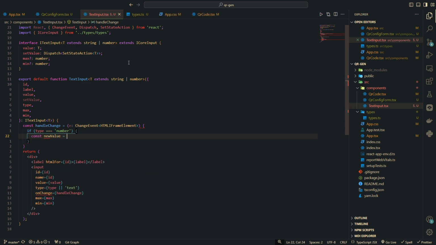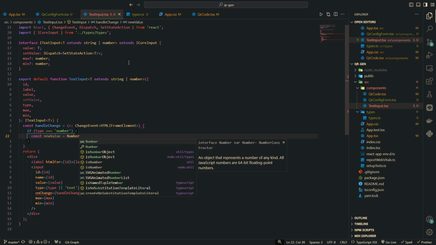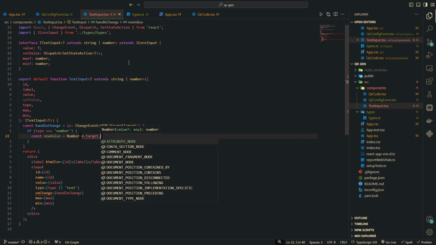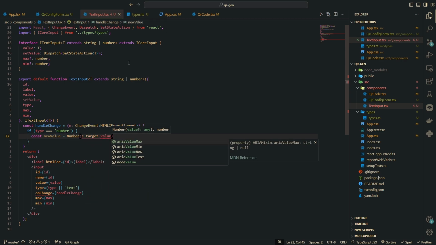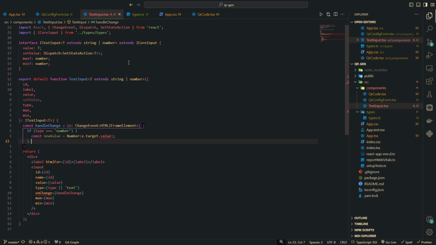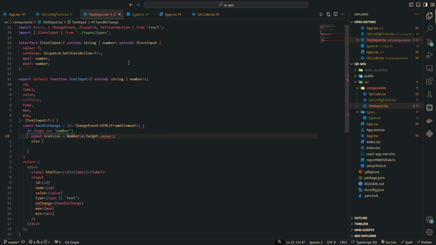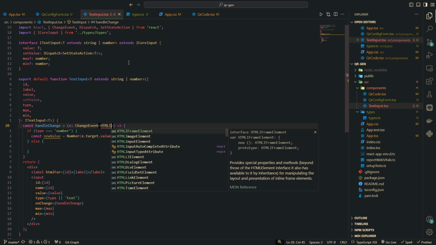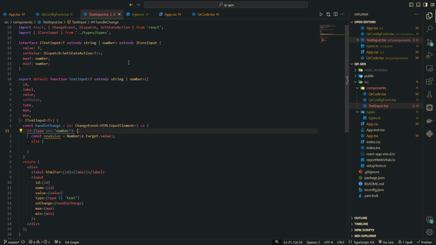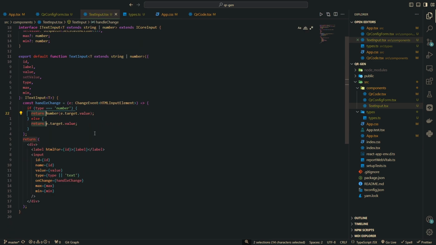We'll create a new constant that's going to store the value, and if it is a number input, we're going to convert the e.target value to a number. And I just realised in a second that I imported the wrong sort of change event, passed down the wrong generic. That should be HTML input element. I messed up as well.